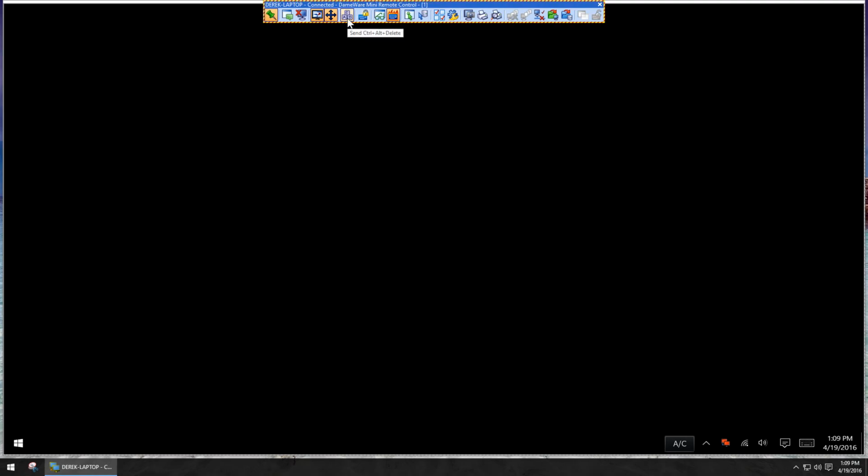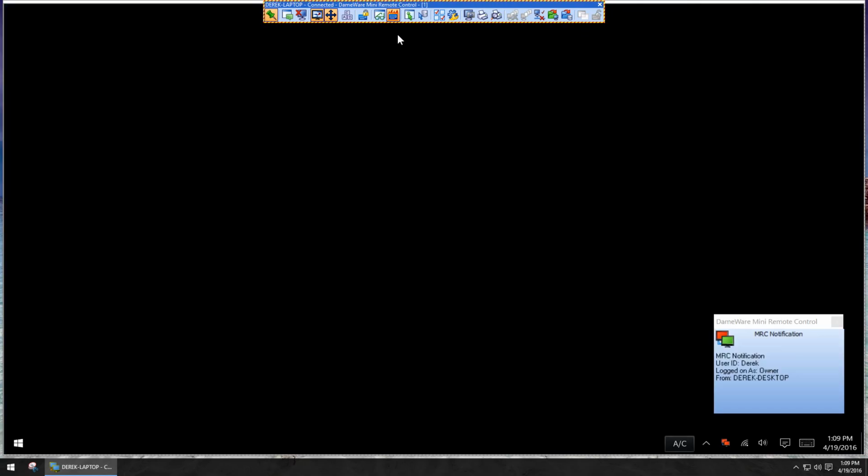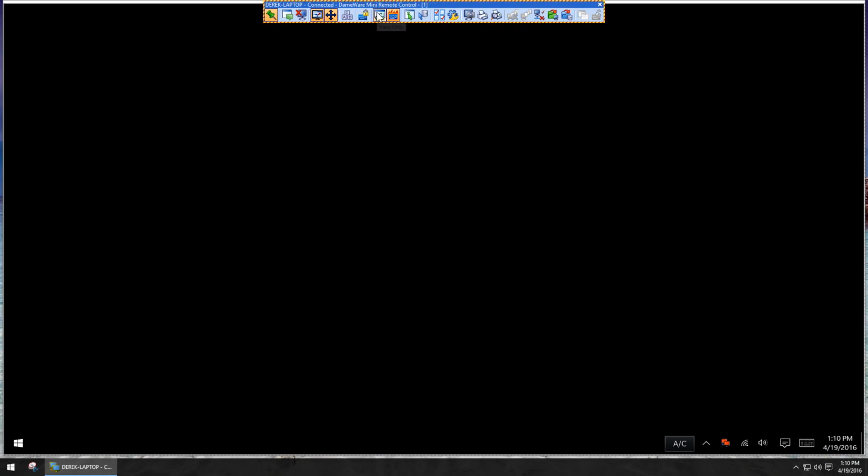Send Control-Delete commands, which is handy because if you do Control-Delete on the host side, or the side that we're connecting from, it'll do Control-Delete on that computer and not the remote. So that's how you would do Control-Delete on the client. You can also lock their keyboard and mouse. So if you're trying to do something for them and they're messing around or accidentally bumping or moving things, you can lock their keyboard and mouse, and it'll prevent them from doing any of that.